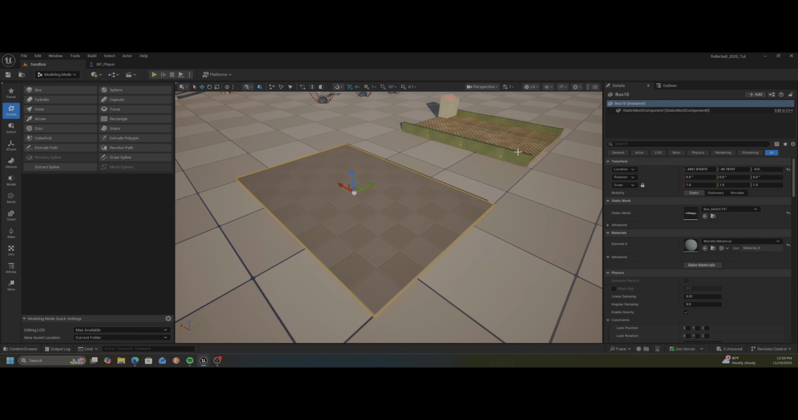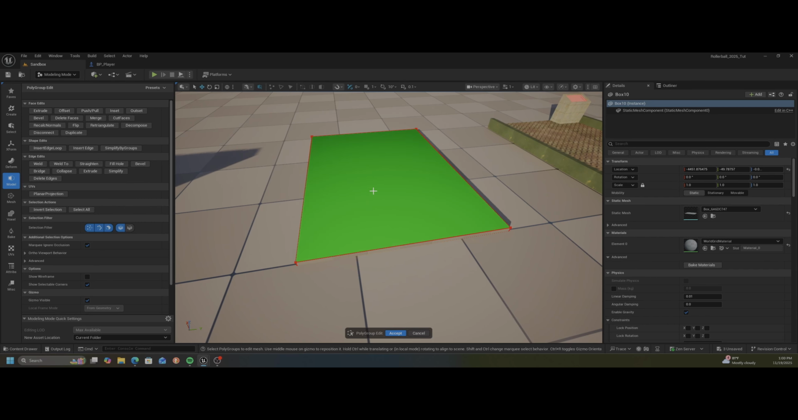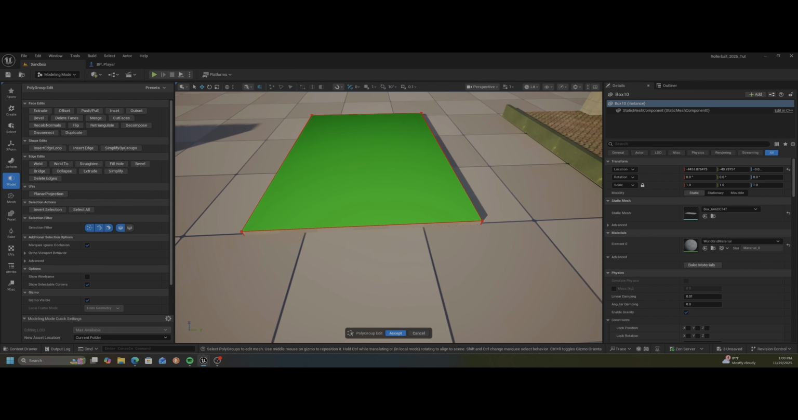Okay, so the first thing we're going to want to do is put the edges on it like we have here, to help keep our rollerball on it and also to give it a little bit more structure, like a platform. The way we're going to do that is we're going to move down here to model. We're going to select polygroup edit, and then we're going to want to put some edge loops in.